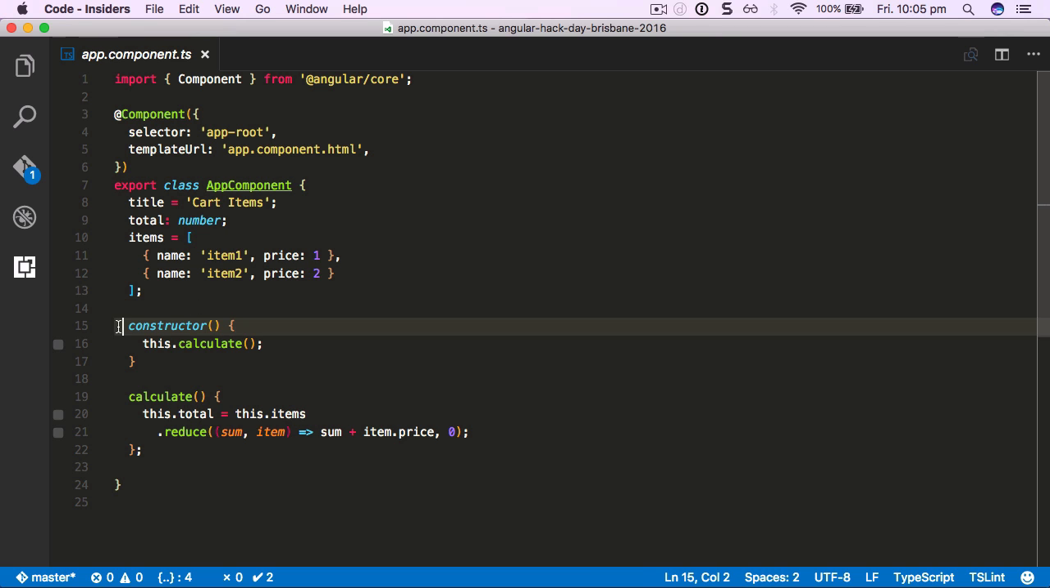So when we instantiate this component, we're going to call this calculate function, and this calculate function just sums up these two items here. So it's not so important for this quick lightning talk to see the code here as much as just to know that we have this title property we're going to test and this total property we're going to test, and we have these items that add up to three.